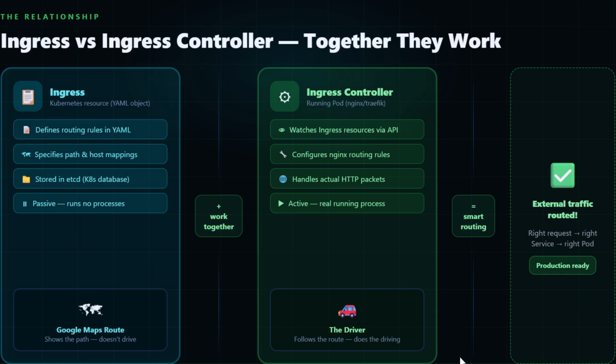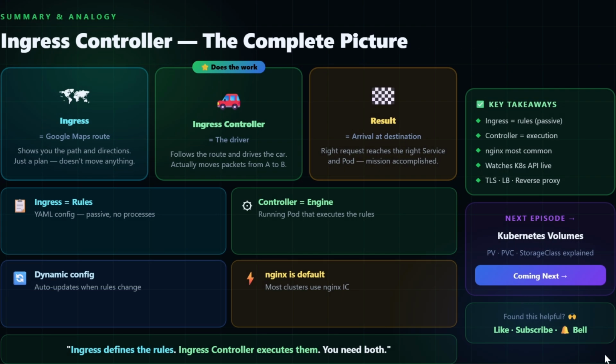Okay, and now let us go through a quick summary of what exactly we have discussed. We discussed the ingress and ingress controller, and how they work together. As I said, ingress is like a Google Maps route. It shows you the actual path, actual directions. It is just a plan, a plan of action. It doesn't move by itself.